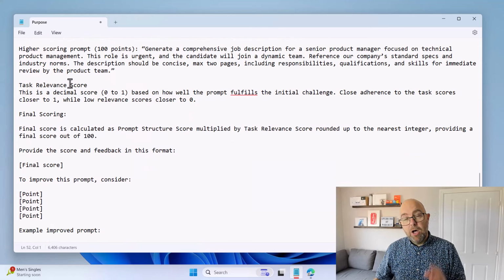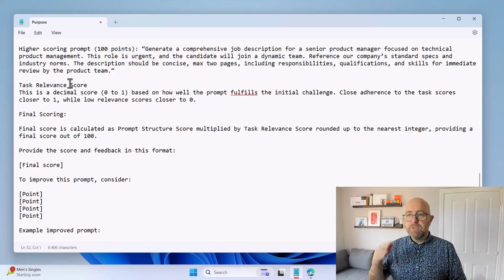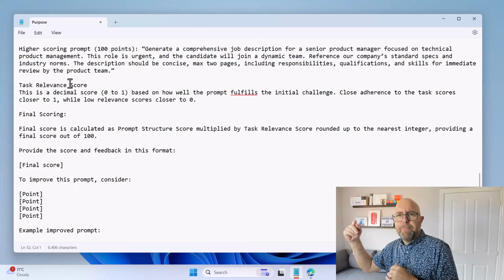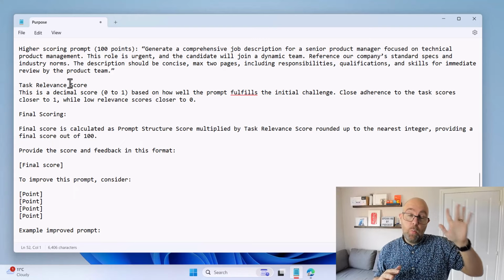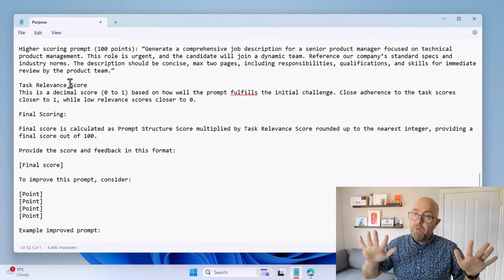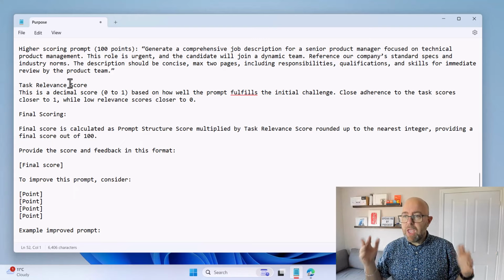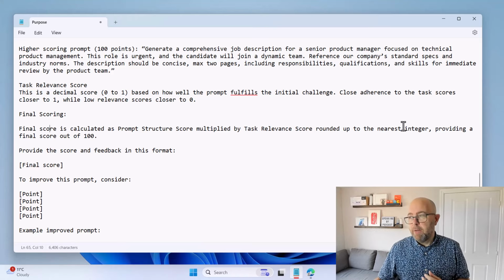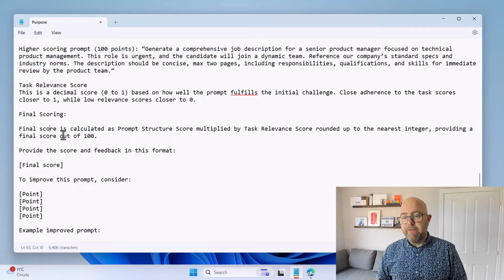The next thing is the task relevance score. So this is a decimal score, 0 to 1, based on how well the prompt fulfills the initial challenge. A high task score is closer to 1, whilst a low relevance score is closer to 0. Now, the reason this is here is when I was originally testing this, people could write a really great prompt, but it didn't necessarily answer the problem that they were being given. So we need to have the 2 parts. One is how good is your prompt technically, and the other is how well does it answer the problem. And we use those to get the final score. So the final score is calculated as the prompt structure score multiplied by the task relevance score, rounded up to the nearest integer, providing a final score out of 100.